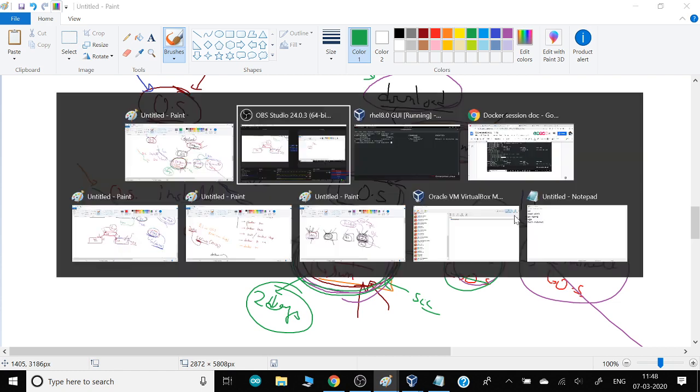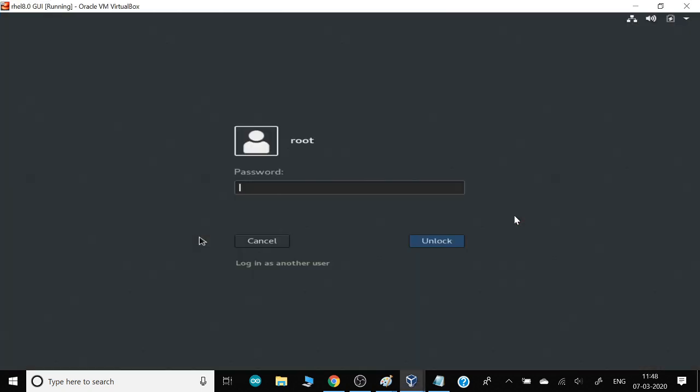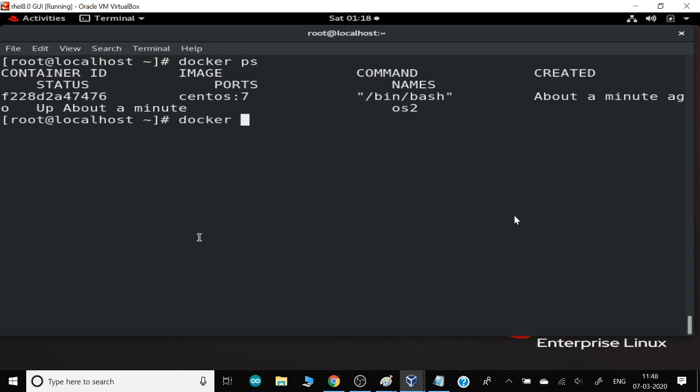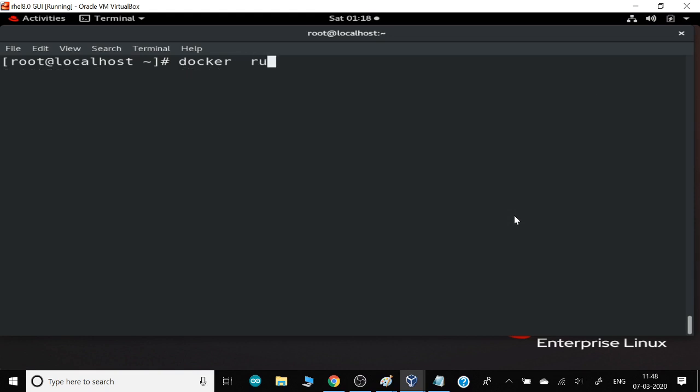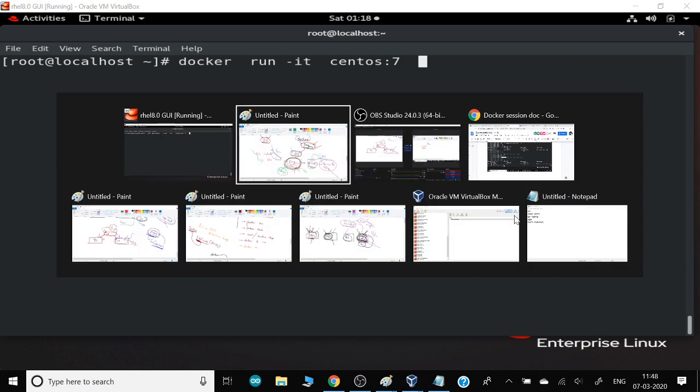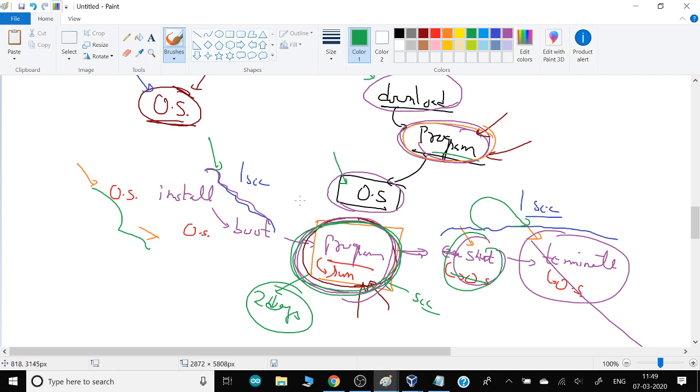So what I'm trying to tell you guys is, if you have a requirement where you want one OS launched, for example CentOS version 7, they launch it. After the launch, you will get an interactive terminal. After the launch, they boot. After the boot, they run your program. And after this program completes, my OS shuts down. Everything will happen in one go.